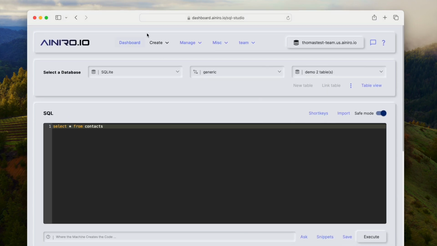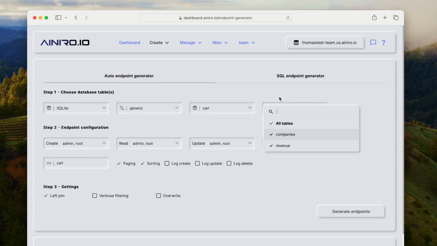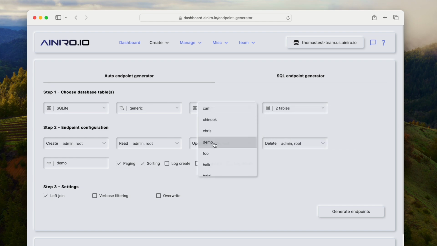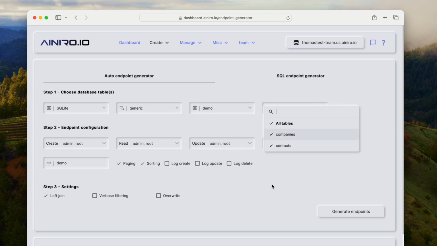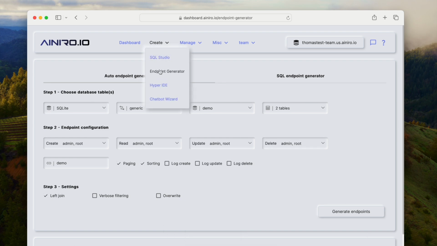So now I want to create API, CRUD API endpoints for this bugger. I go to the endpoint generator. I choose my database here, demo, and I just leave all the default settings as is. I click generate endpoints and I have CRUD Web API endpoints wrapping every single table in this particular database. 441 lines of code was automatically generated.